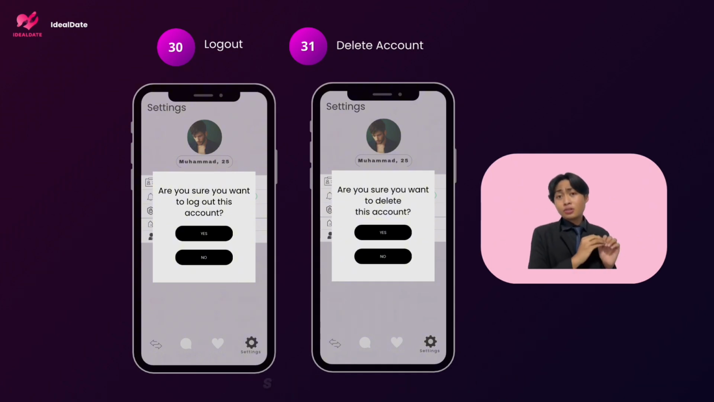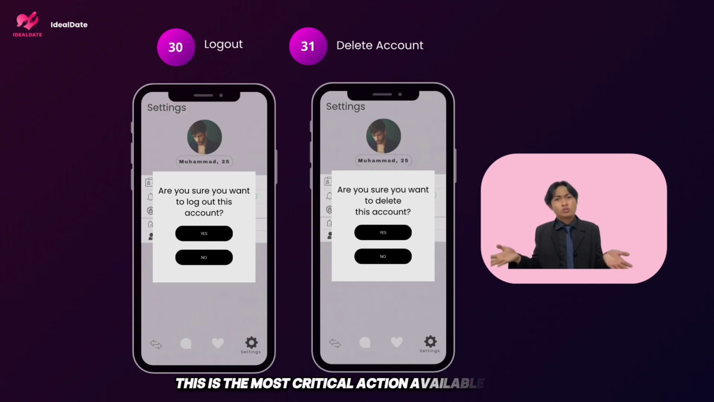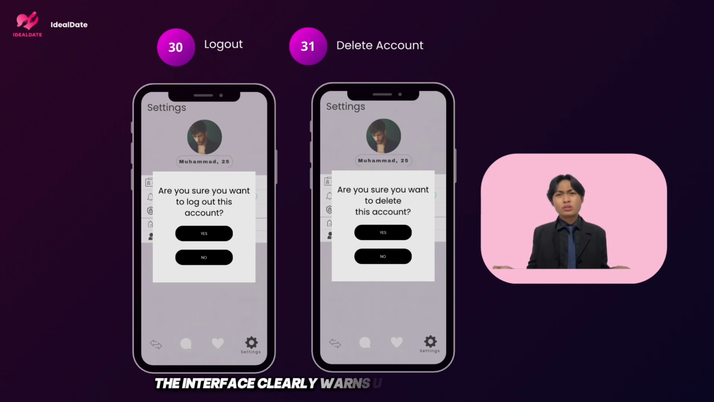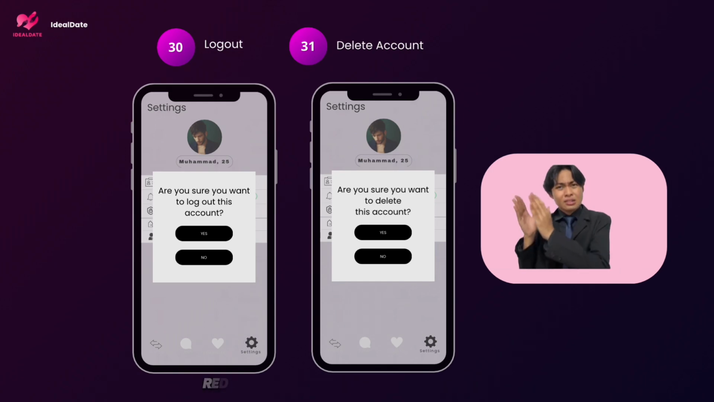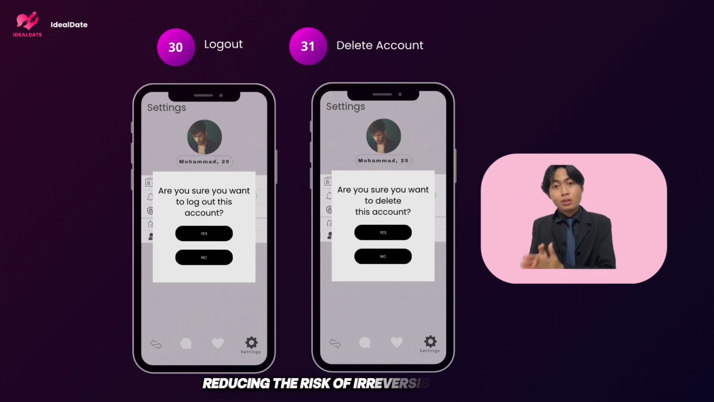And lastly, section 31, delete account. This is the most critical action available to users. The interface clearly warns users with a confirmation dialog before proceeding. By requiring explicit confirmation, the app ensures the user fully understands the consequences of deleting their account, reducing the risk of irreversible mistakes.